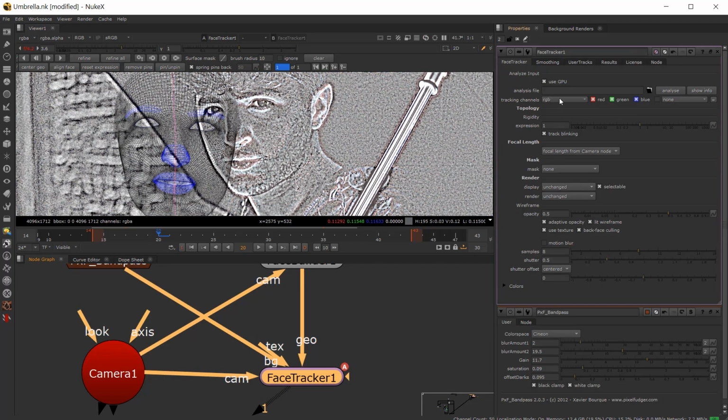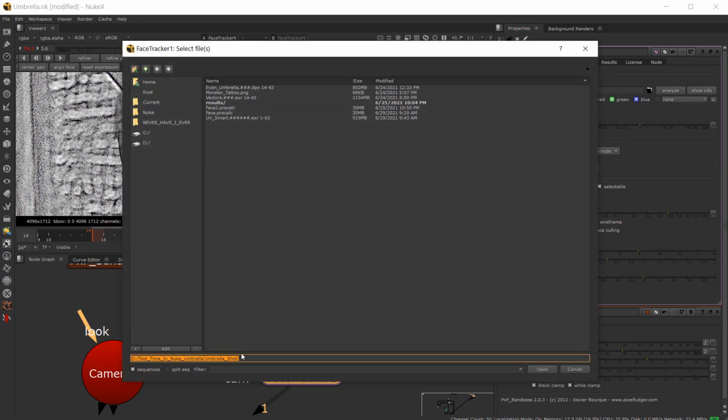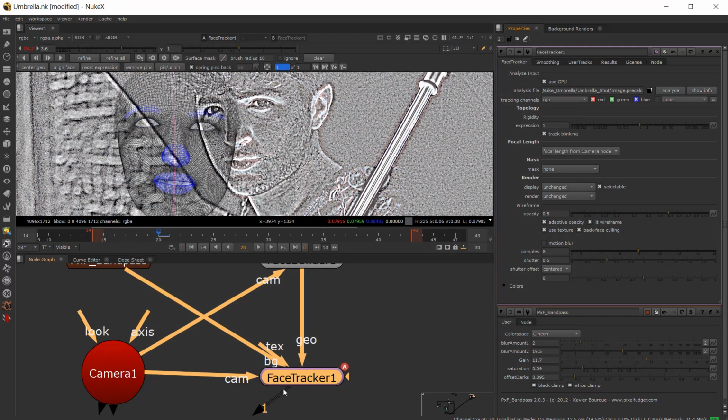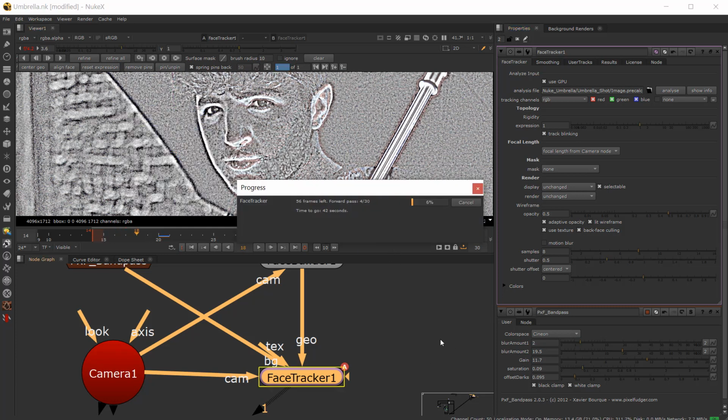The first thing with the face tracker node is you have to create an analysis file and have it analyze the image. So I'm going to click here and choose image.precalc. Just type .precalc, and then you just hit analyze, and I'm going to do the input between 14 and 43. So that's going to analyze the image. You cannot do any tracking until you have this analysis file available. Now you might be thinking at this point, oh, there's a lot of steps, I'll just planar track it. No, no, trust me, you want to use this tool. It's very, very awesome.